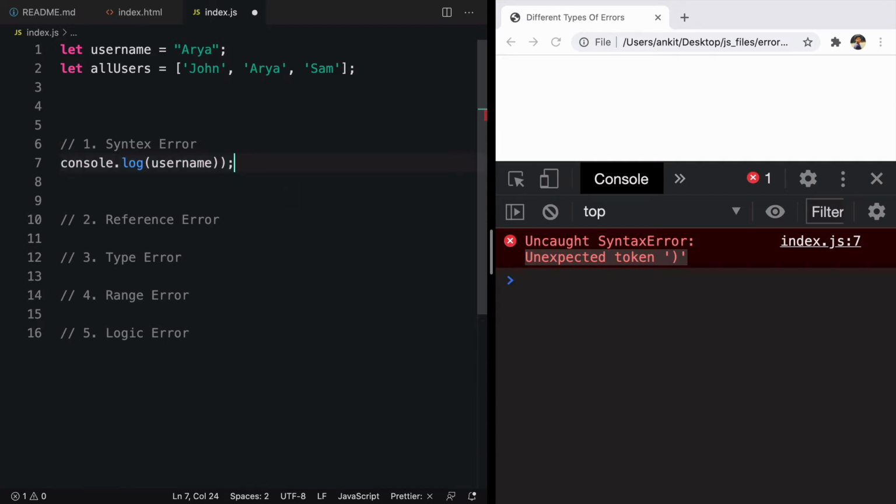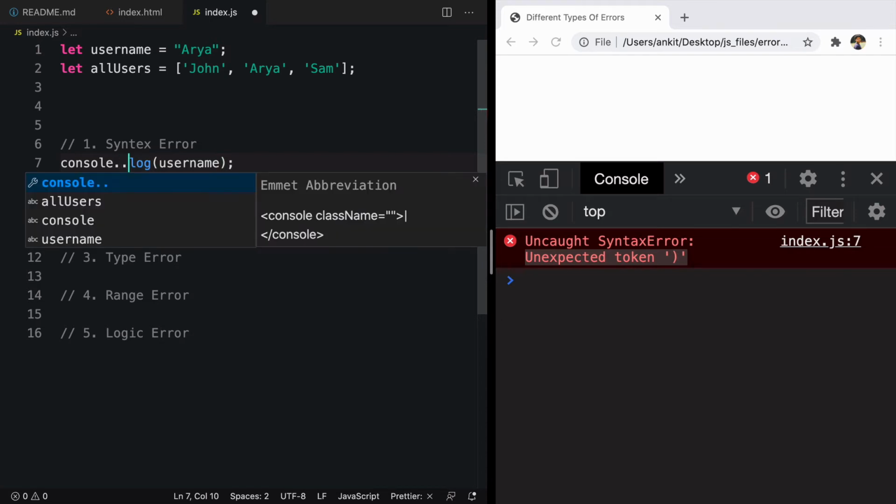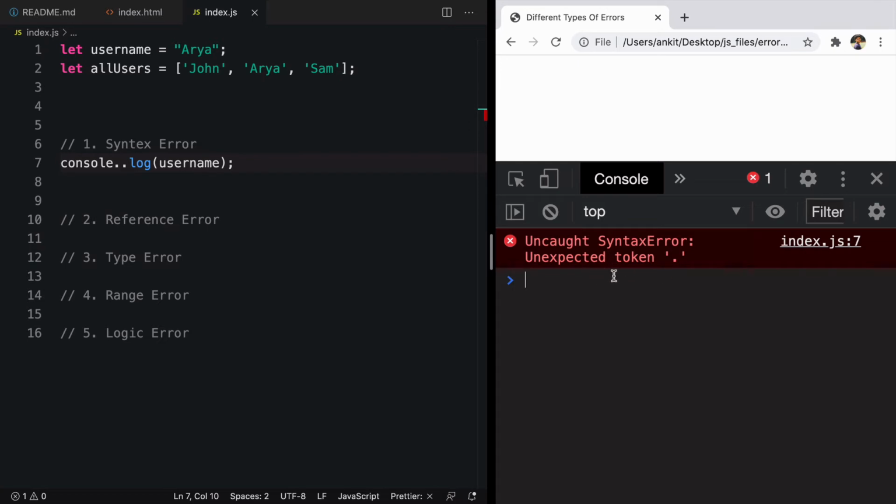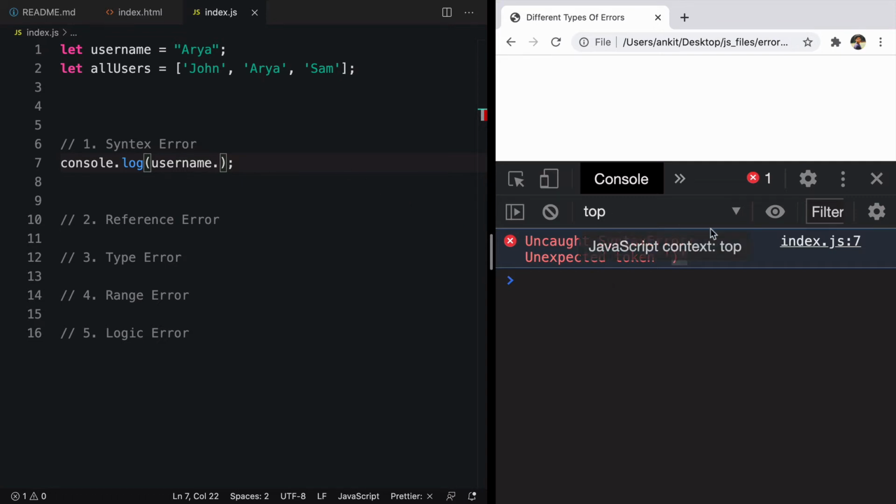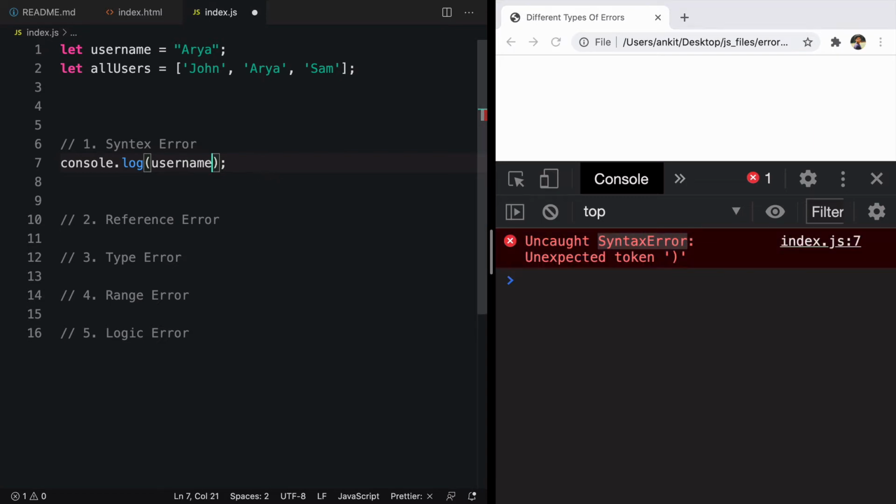Syntax error happens whenever you mess up the grammar of the language. Grammar is when you add an extra dot or something like that. So for example, here I'm saying console and double dot and refresh it here, it will throw an error, unexpected token dot. If you remove this dot and put an extra dot after username by mistake and you refresh it here, it will throw an error saying this. So syntax error is the most common error that you'll find, and whenever you see a syntax error here, you need to understand you are messing up the grammar of the language and you need to look for any extra parenthesis, dot, or something to do with the grammar of the language.